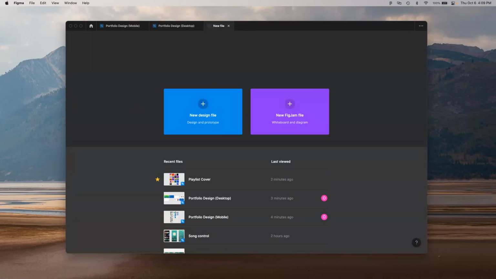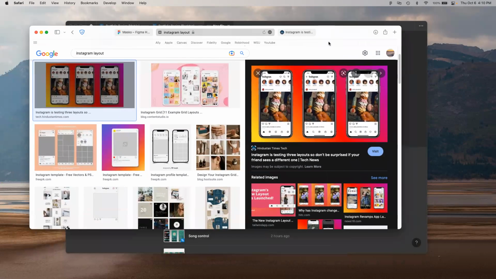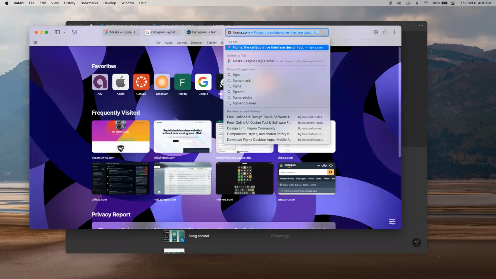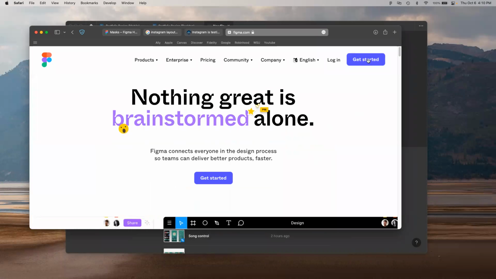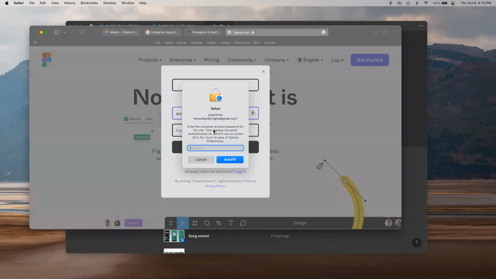Oh, did you guys make a Figma account yet? If you haven't, I'll probably show you how to do that. If you go on the Figma website, all you have to do is hit get started, sign in, and then it'll let you download.